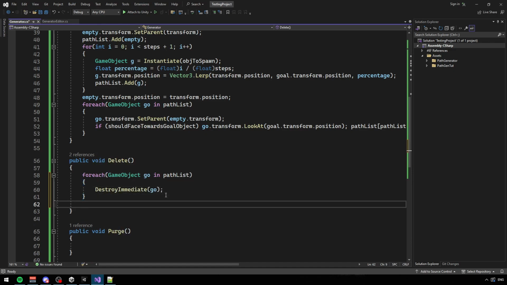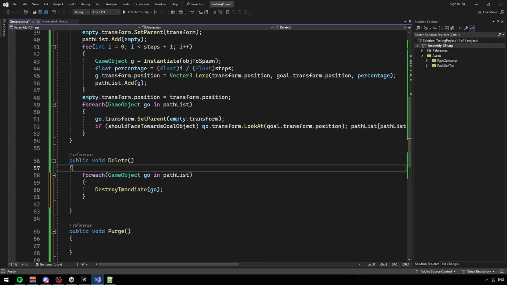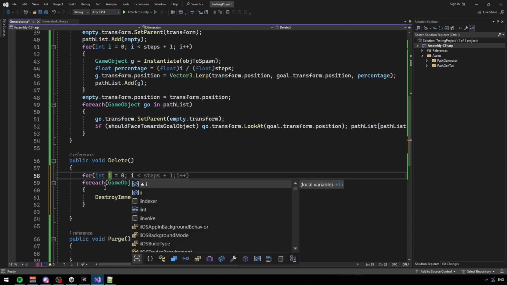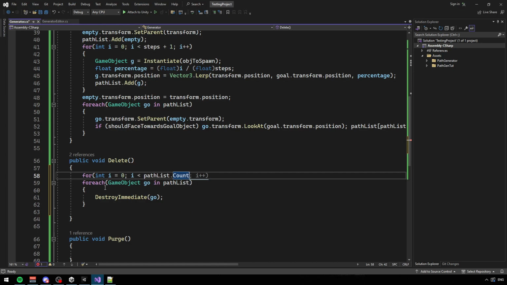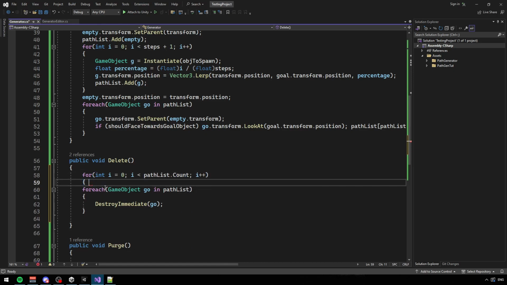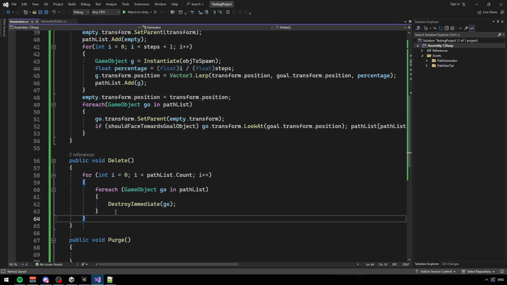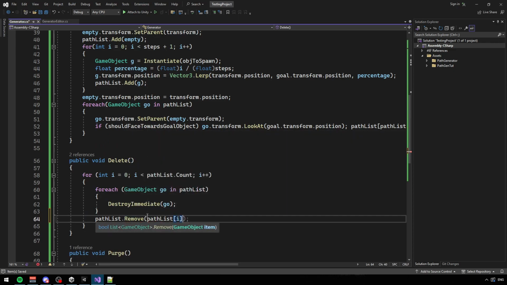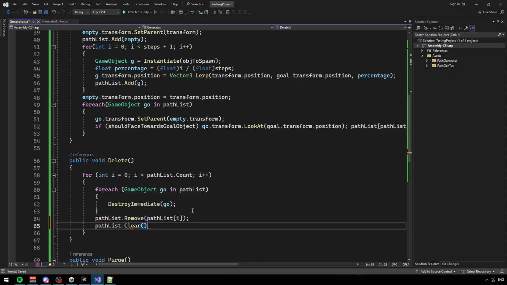Outside of this list, we're also going to wrap this foreach loop in a for loop. But rather than checking if it's less than steps, we're going to check if it's less than the pathList count, so the total amount of items in the list. The reason we're wrapping it in a for loop is so we can call pathList.Remove, list i. What this is doing is removing a game object from the list, and we're giving it whatever our current index is. Then pathList.Clear, just to remove all the entries after we've removed the objects.